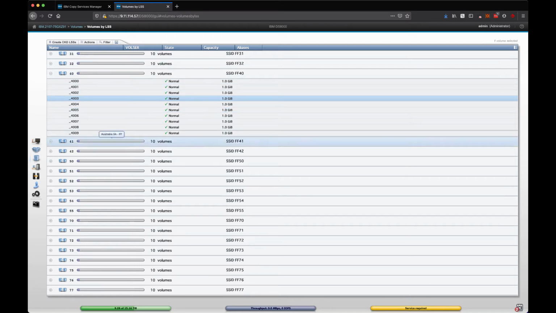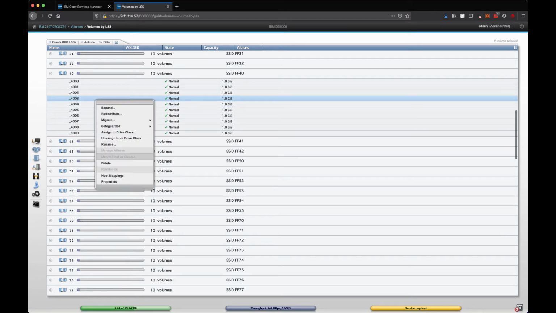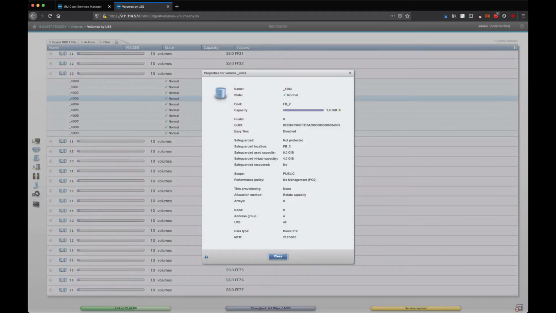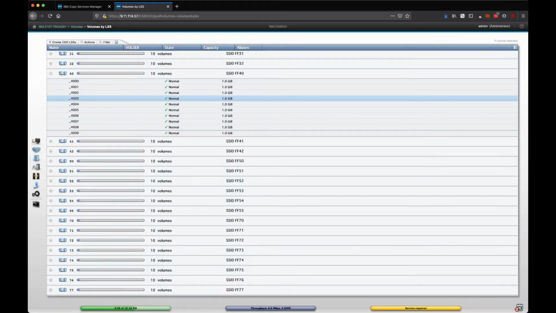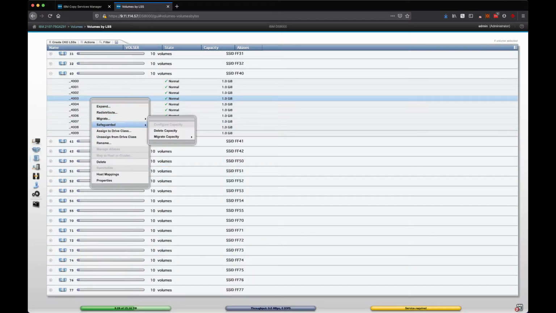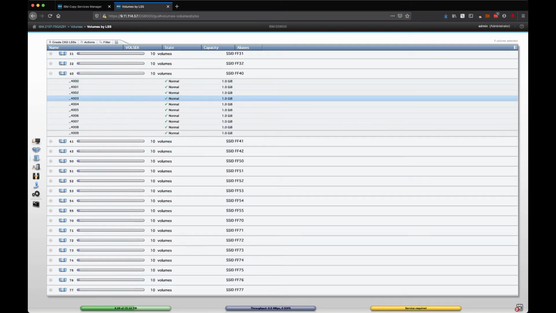So if I'm now in the DS8000 GUI, remember I chose the LSS40 range. You'll see that these are already set up with safeguarded virtual capacity. They have no recovery or anything yet, but they're set up for that. So you can change that now. You can delete the capacity, add the capacity, but that's how you would go. You'd go into here, define your capacity. Once it has capacity, then you're set up for backups.